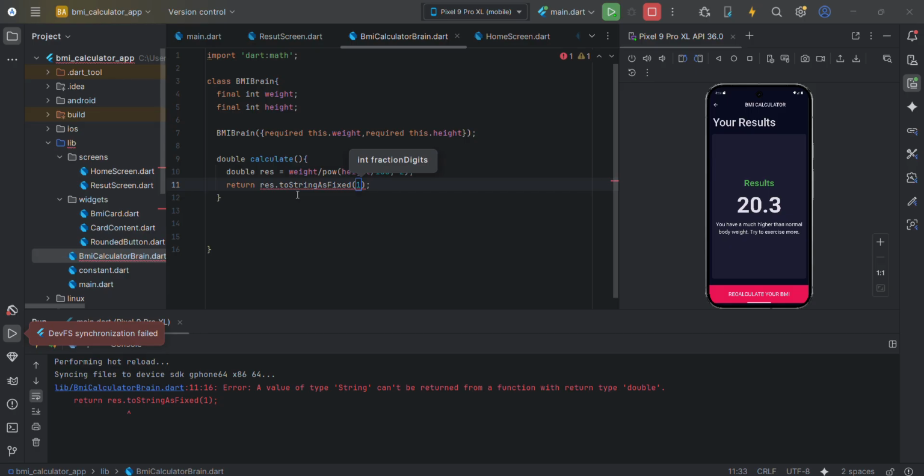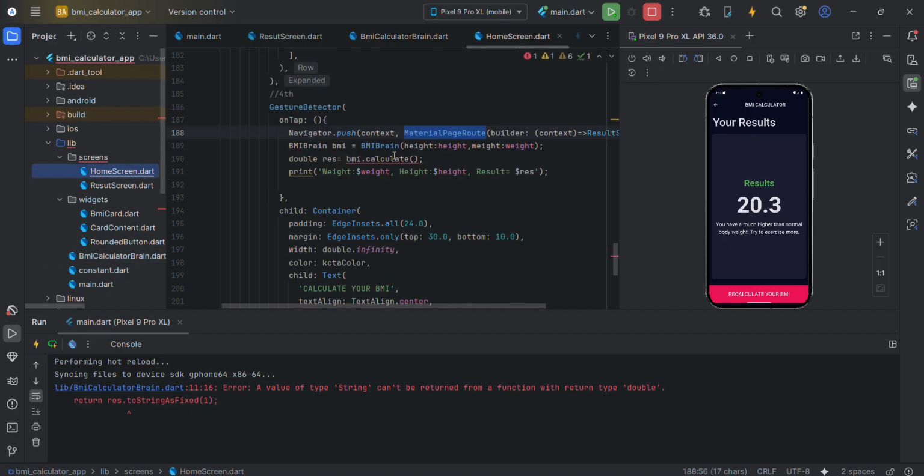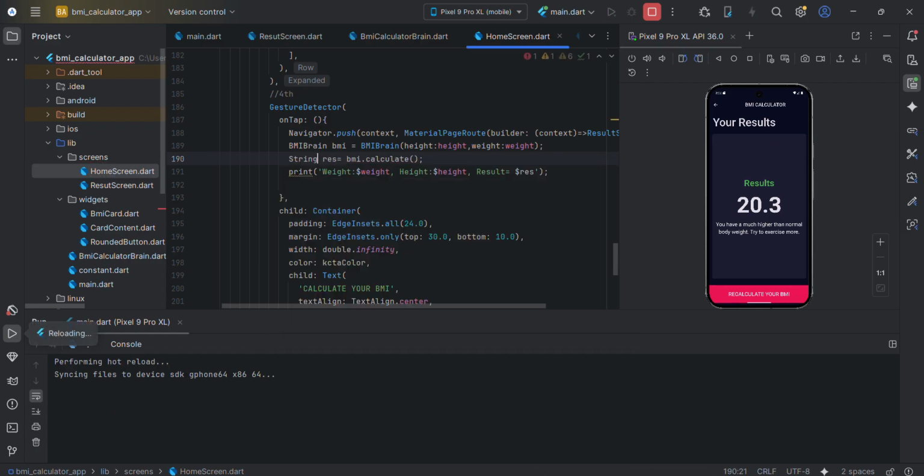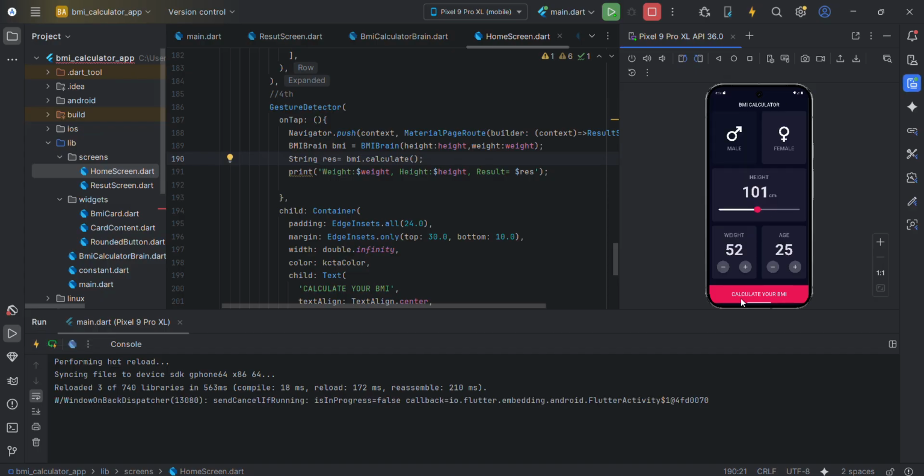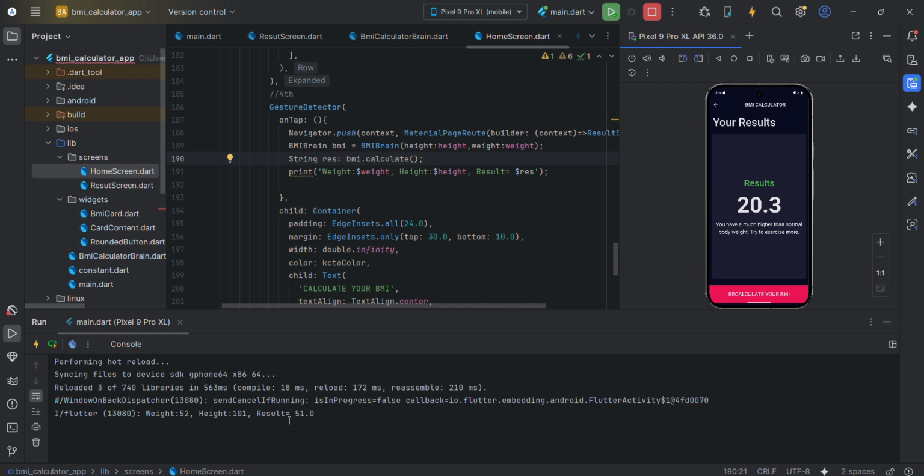Okay, why is it throwing error? Because the return type we have given is double. Let's change it to string. Why are we changing it to string? Because at the end of the day, the number that you are giving has to be in string. So here only we are making changes, that's all. So I'll go to the home screen, where I've written double. Instead of that, I'll write string. It will solve the error, and if I try to go back and calculate again, we'll get it in a single line.